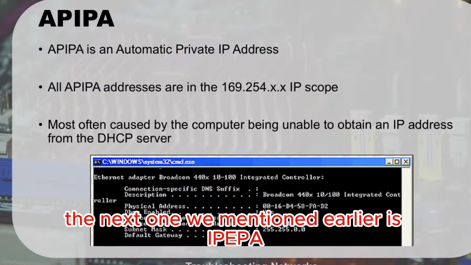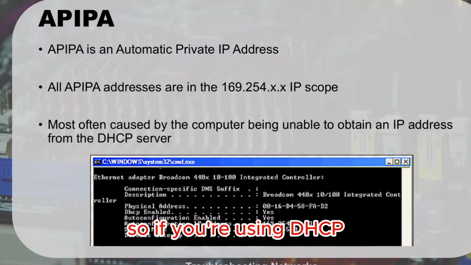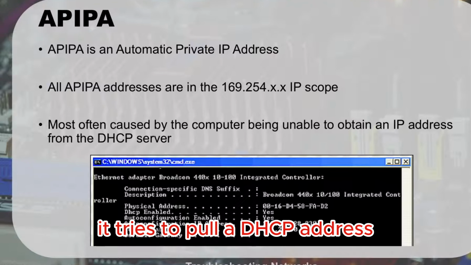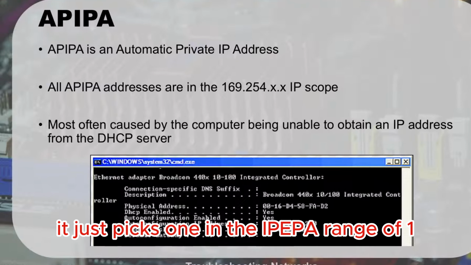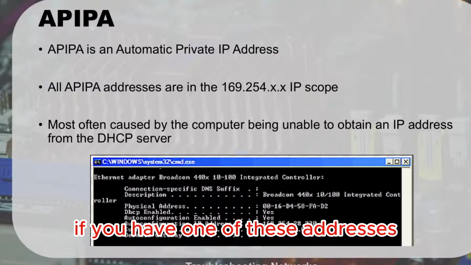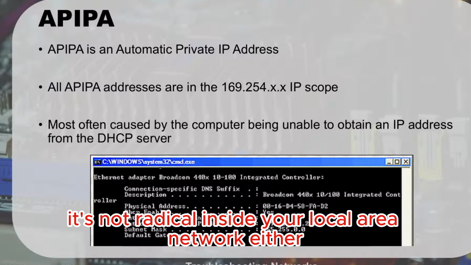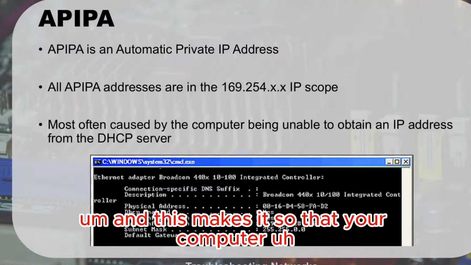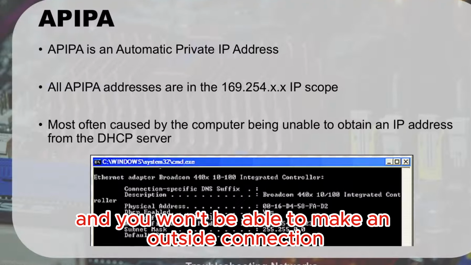The next one we mentioned earlier is APIPA, automatic private IP addressing. So if you're using DHCP, it tries to pull a DHCP address. If it doesn't get one within a given period of time, it just picks one in the APIPA range of 169.254.something.something. If you have one of these addresses, it's not routable over the internet. It's not routable inside your local area network either. And this makes it so that your computer is unable to obtain an IP address from the DHCP server, and you won't be able to make an outside connection.